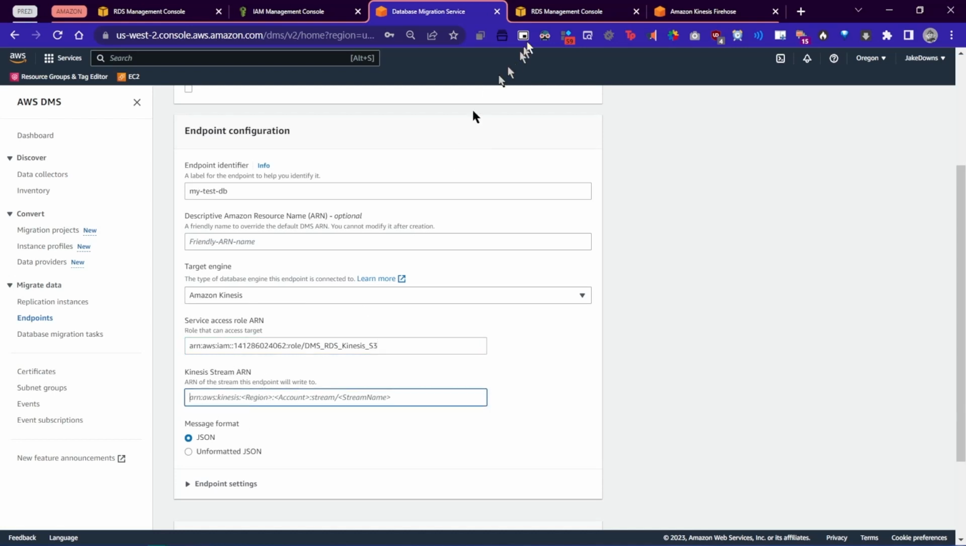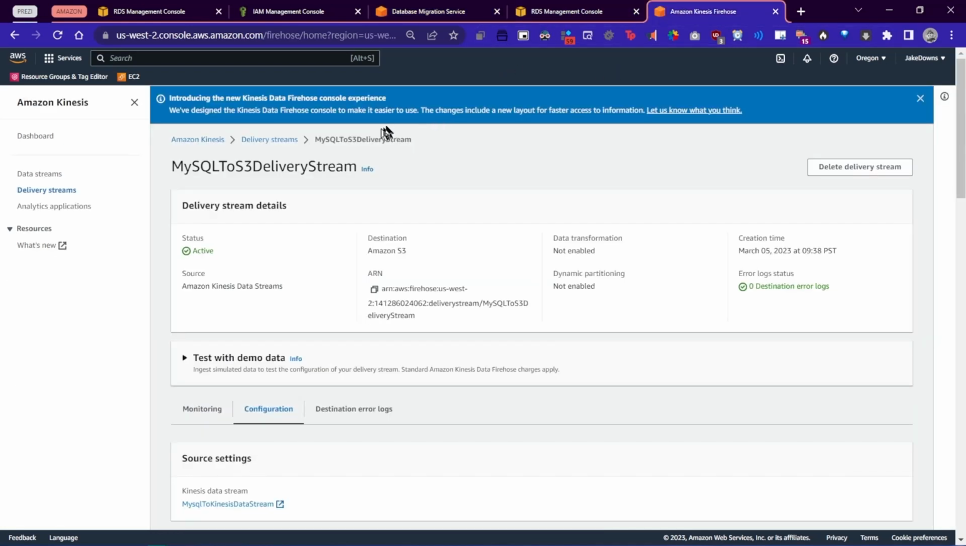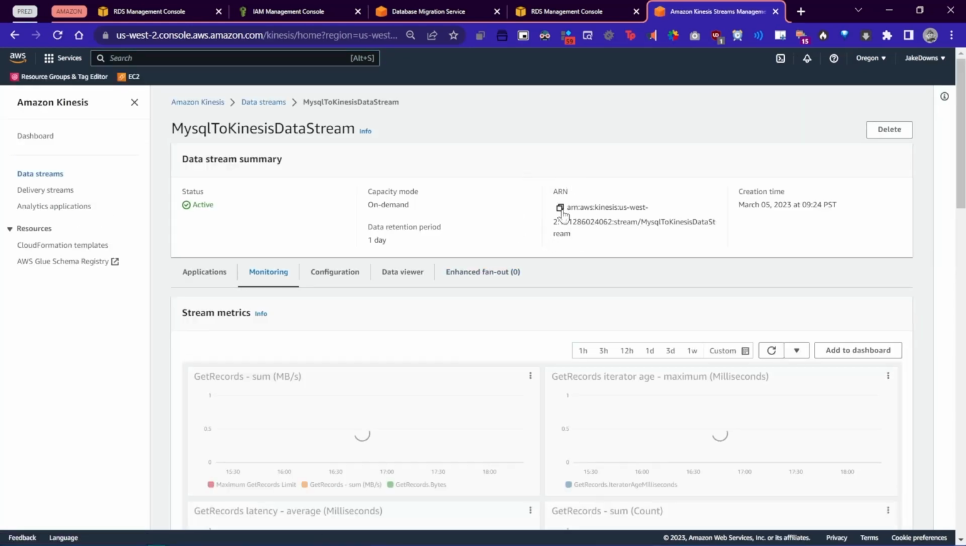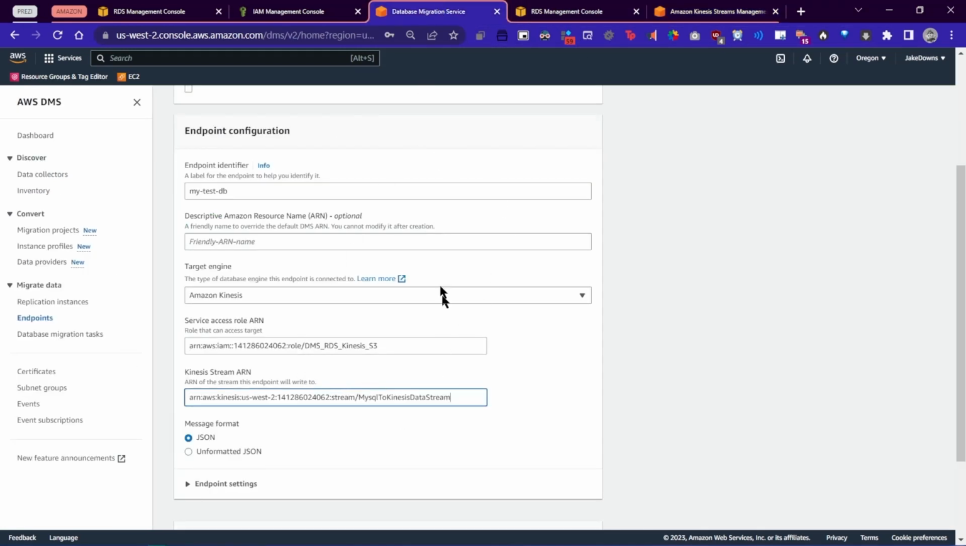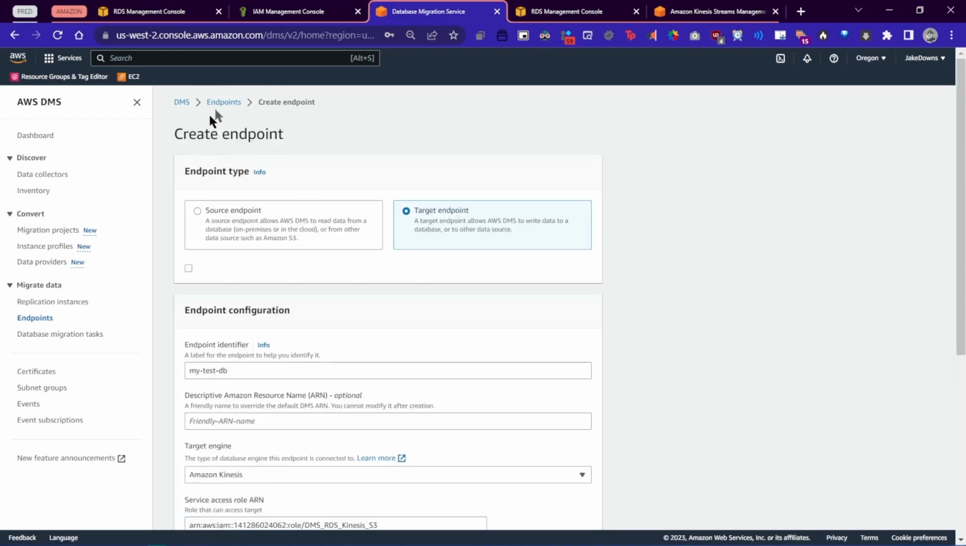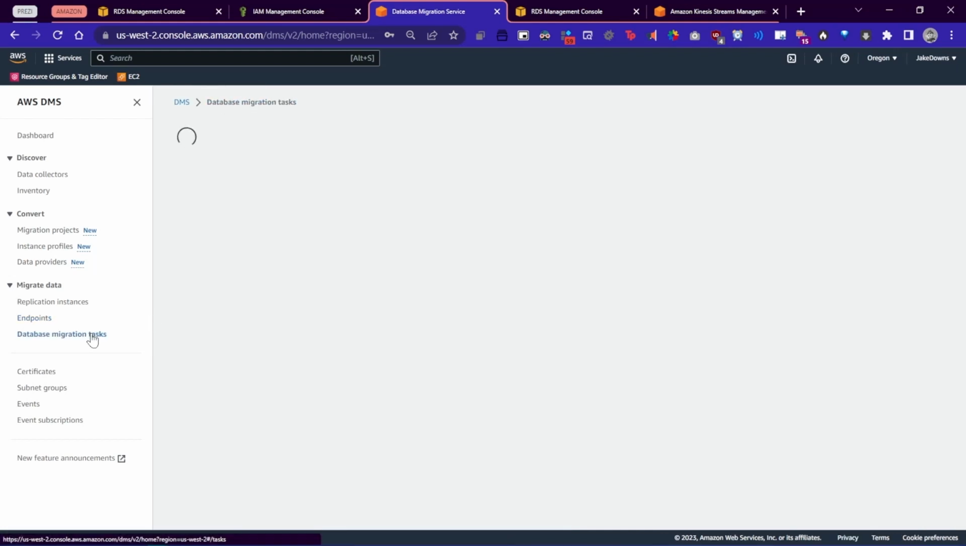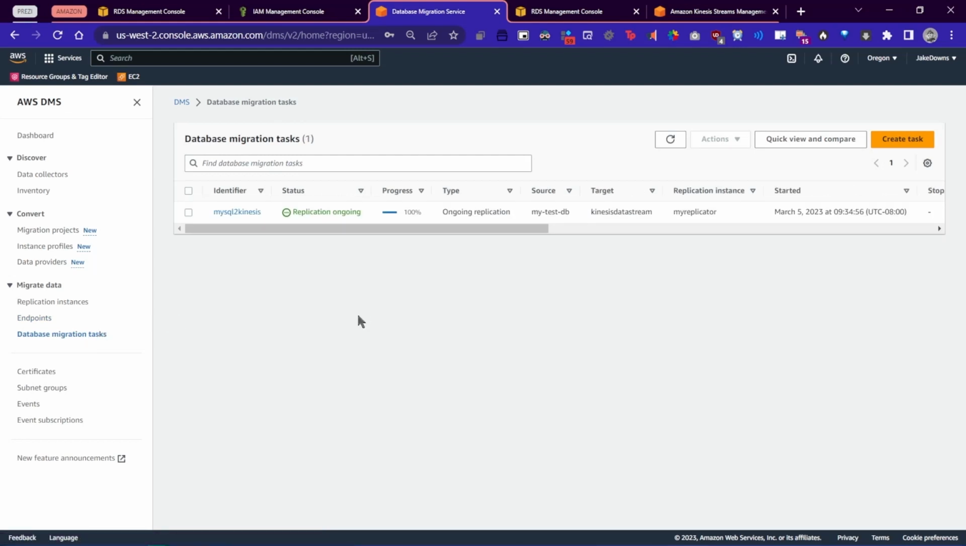And then you paste in your stream ID, which if we come over here, we want our data stream. We can take a look, and it's got its resource name here. So you copy that and paste that in, and that's how you configure a target. So with our source and target both set up, the final step is to set up a migration task.